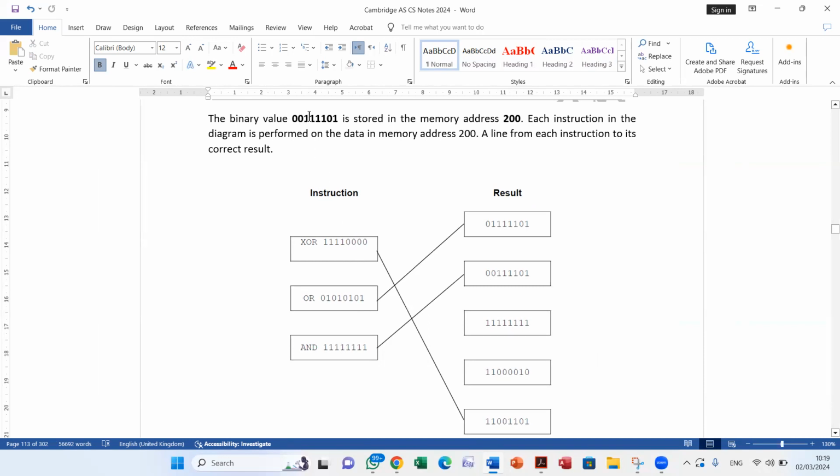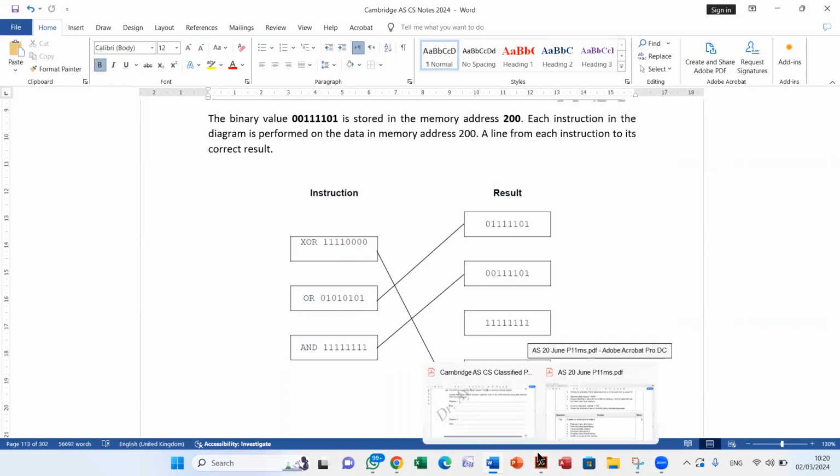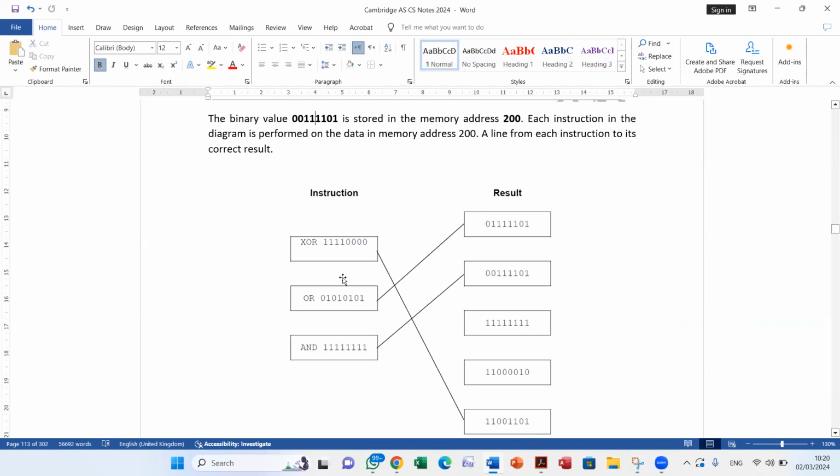When you XOR with this, the first part is toggled. 0, 0 is toggled to 1, 1, and 1, 1 is toggled to 0, 0, because you XOR with ones. And here, XOR with 0, it remains the same. Okay? So you perform XOR and connect this to this.